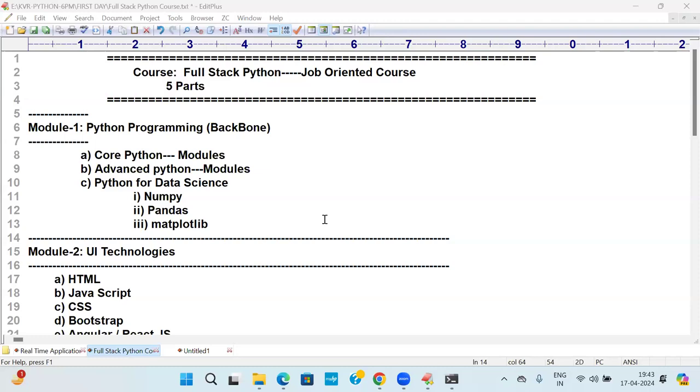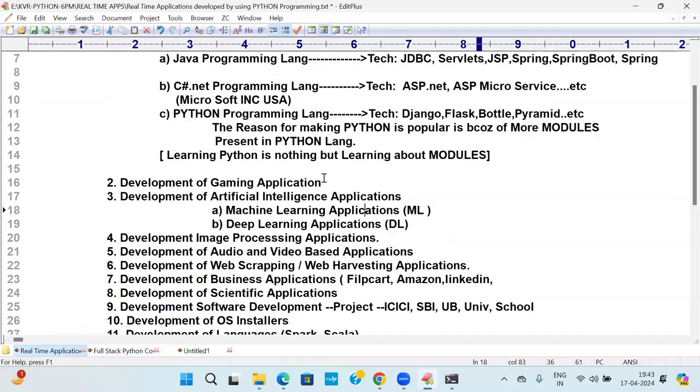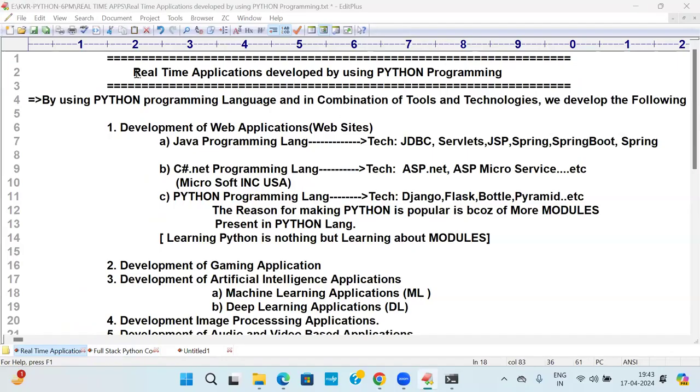Sir, yesterday you had said about applications of Python. In that, how many modules are present in Python, sir? You had said more modules are present in Python. Can we count them, or are there countless modules, sir? See, ma'am, there are so many modules.